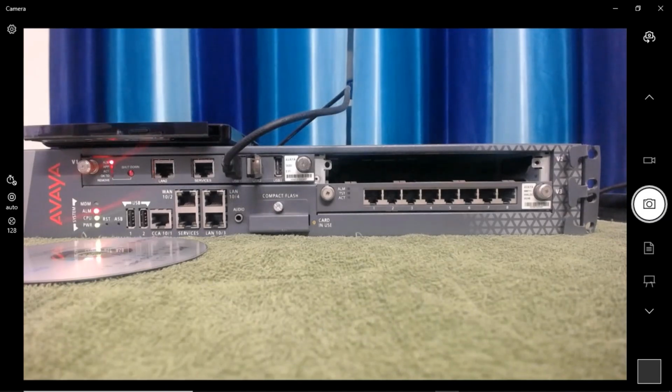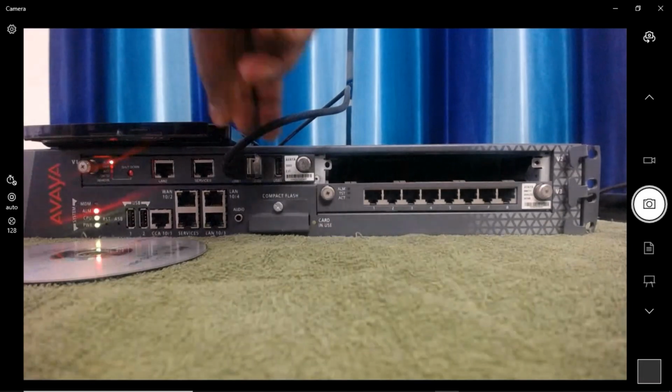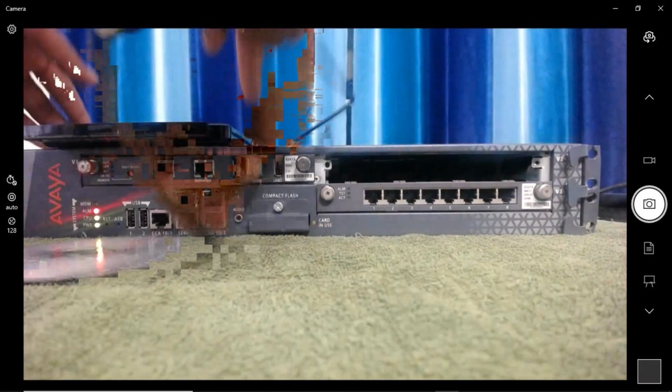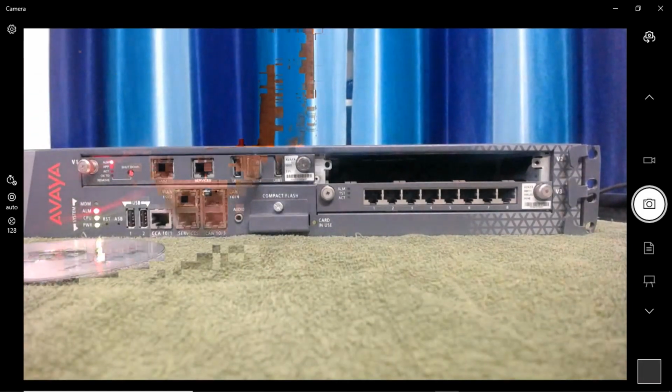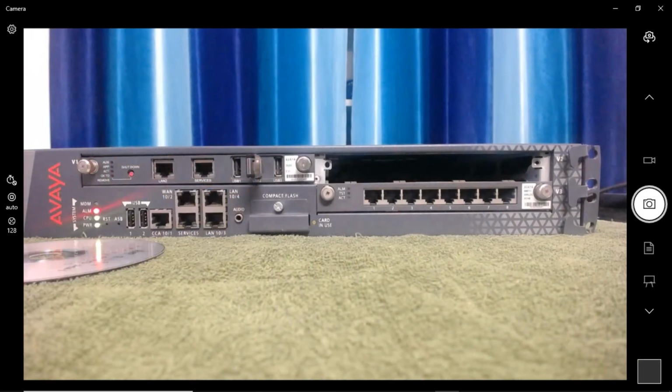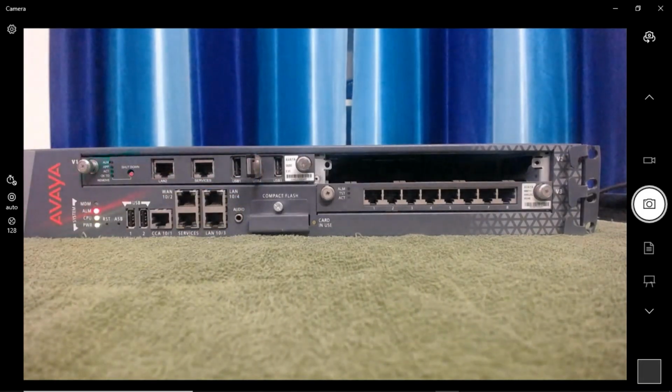Once the CD comes out, the S8300E card will automatically try to reboot one or two times. So don't touch anything, let it be. See, the LED starts blinking after the CD comes out. Now there is no more CD, you don't need this CD. So I am removing this DVD drive completely. There is no use of the pen drive also, let me wait.